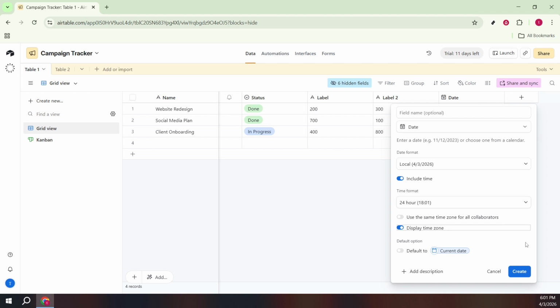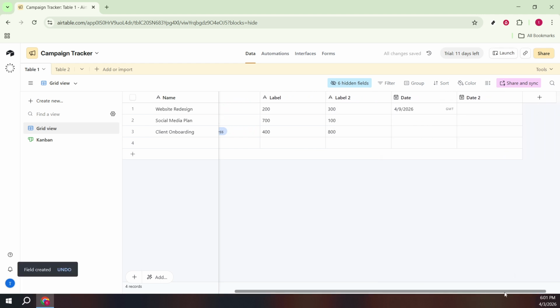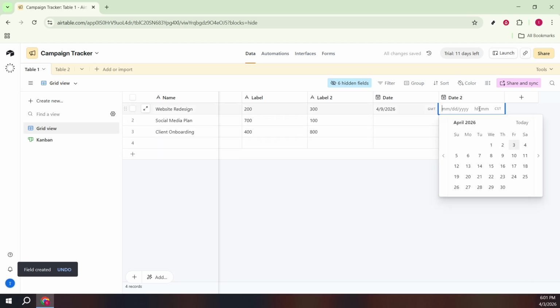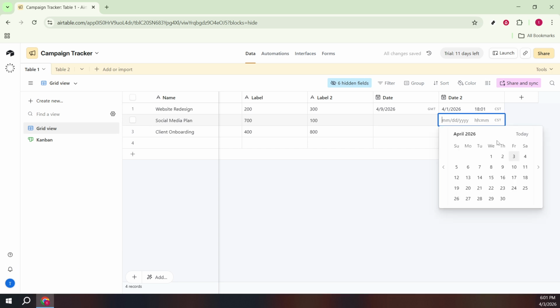When your choices look right, click Create to add the field to your table. Now, set a value. Click into any row under your new date field and use the picker to choose a date. If you enabled time, select the time as well. Aim for consistent increments like on the hour or half hour so sorting and grouping behave predictably. After saving, confirm the displayed format and time zone match your expectations.